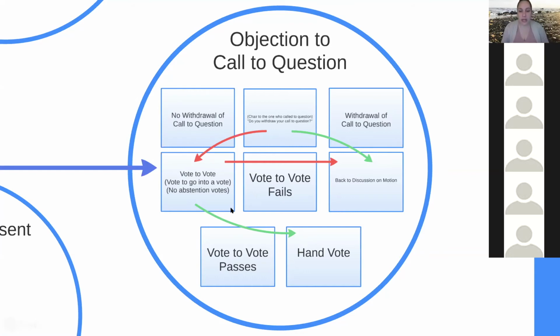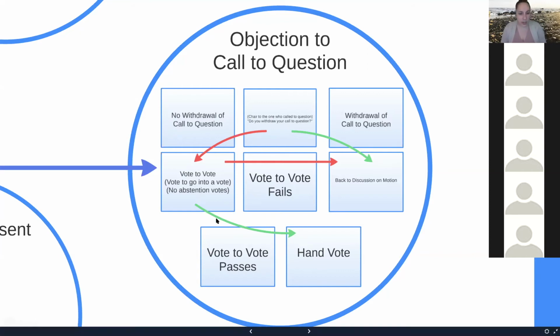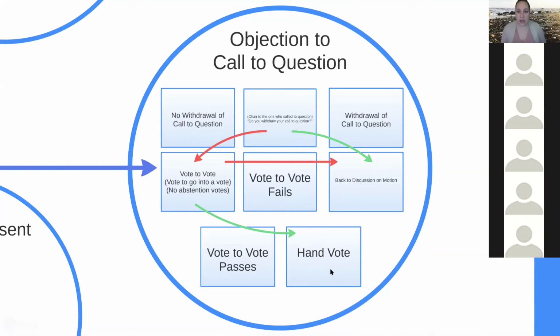And so the additional set of arrows here, the green arrow going down sort of to the left, and then the red arrow going straight across. If the vote to vote passes, as you can see in this square here, then you're going to go into a hand vote. So the vote to vote passes, the committee has consensus, we're going to take a vote, then you're going to go into a hand vote, which works exactly the same way that I talked about before. The chair is going to go around and say, if you choose to vote yes, please raise your hand. If you choose to vote no, then raise your hand. And so that's what a hand vote is going to look like after a vote to vote.